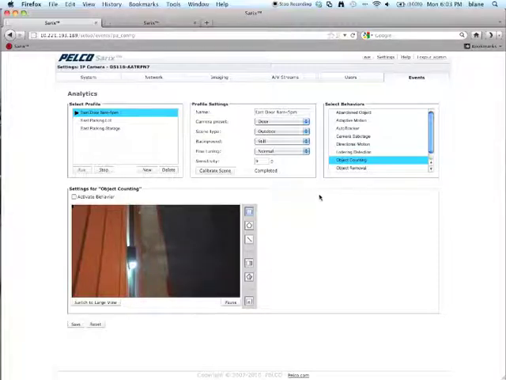In this video, we're going to go over the object counting analytic. Now, what you're going to want to do is get to the web GUI of the camera, whether you're using a Spectra HD, a thermal, or a Xerox camera. Once you're there, you want to select Settings, then Events, then Analytic Configuration.